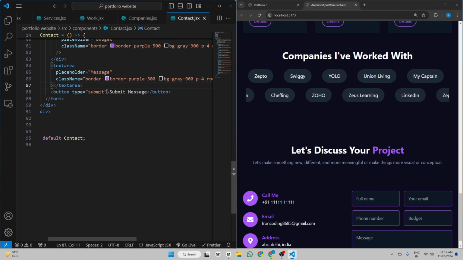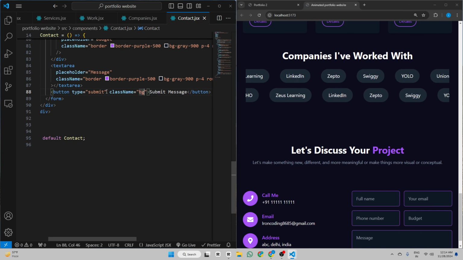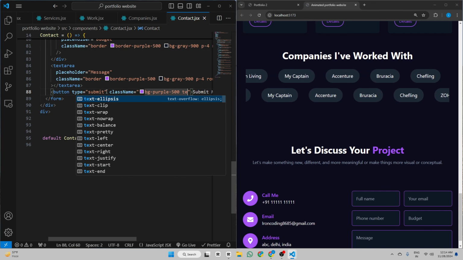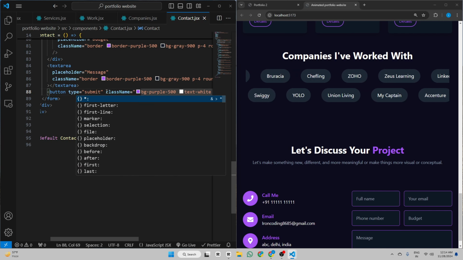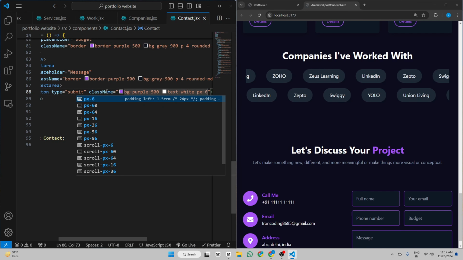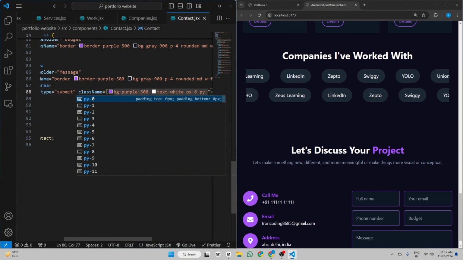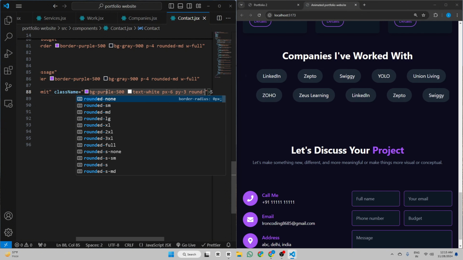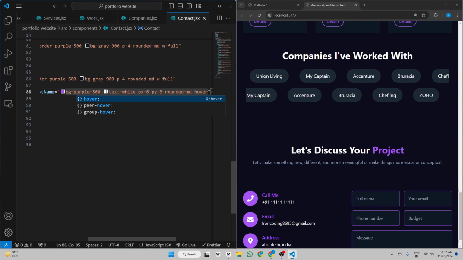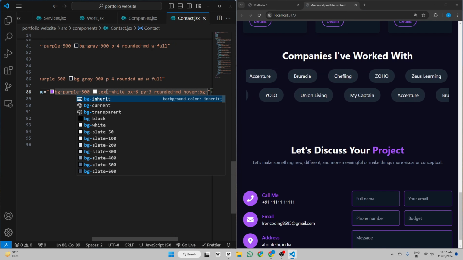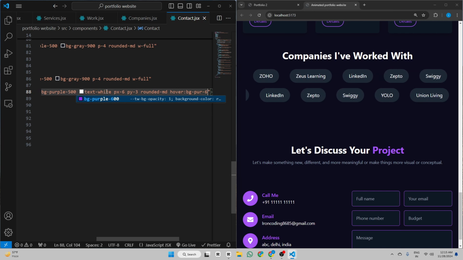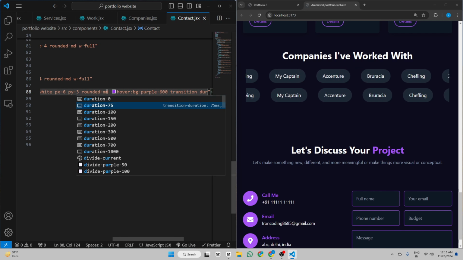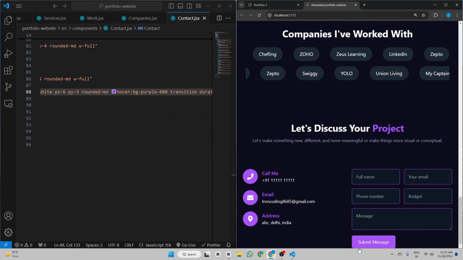And for our button write class name, set its background to purple of 500, and the text color will be white, with padding from x-axis is 6 and padding from y-axis is 3, and the corner will be rounded of medium. Now give it a hover effect, give background of purple 600, give it a transition. Now set some duration will be 200, and this is our button.